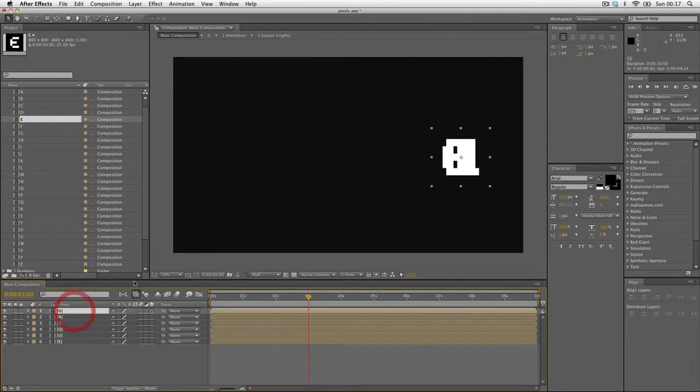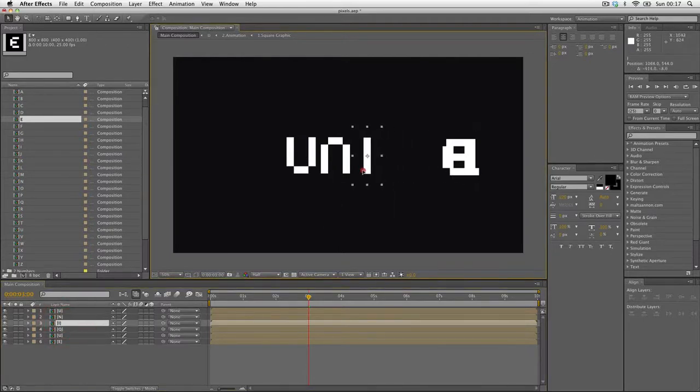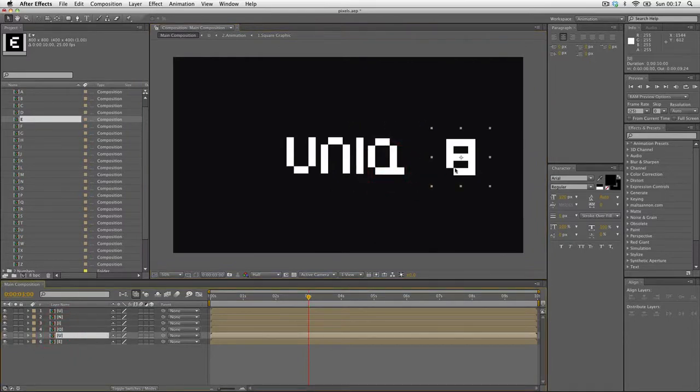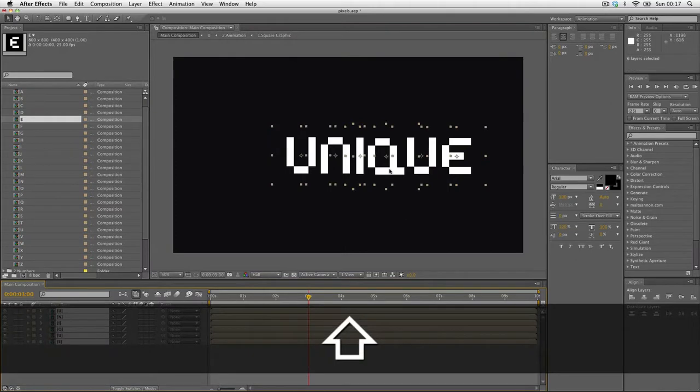So let's start with the U and just move it in there. And I'm not gonna be too precise. Let's just get it about right. The N, I, Q, U, and finally the E. That's almost correct. Let's get it a bit closer, like so. And now center the text.